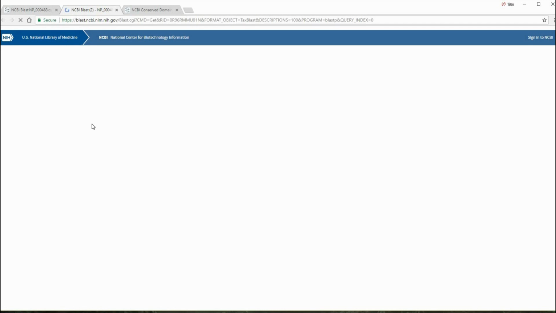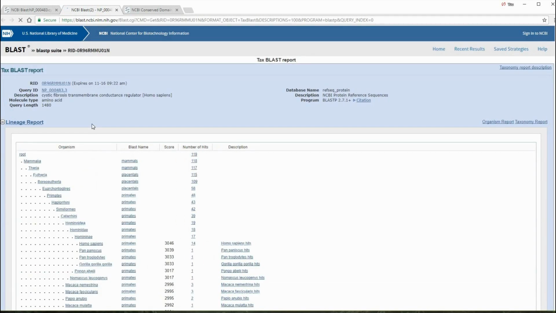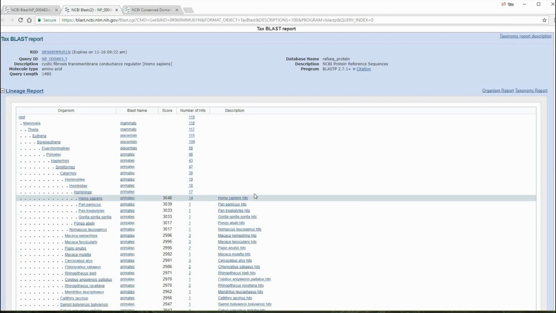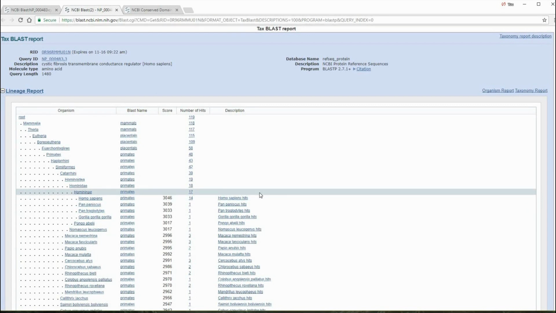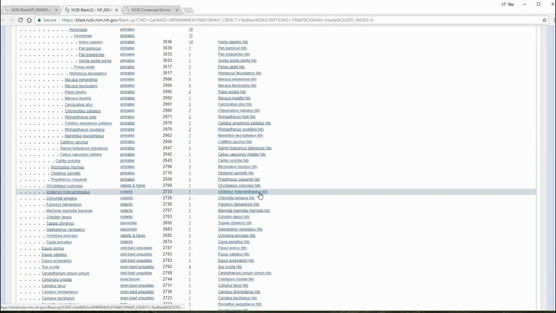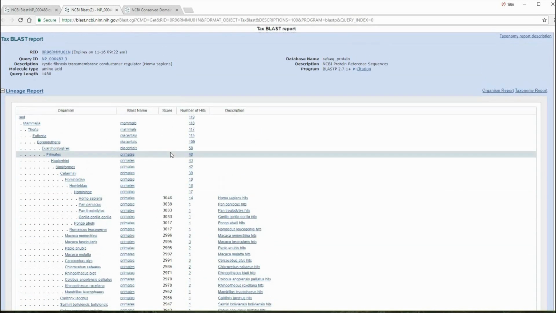So we'll click there and we can see a taxonomy view that shows the relatedness to other known animals with their genomes that have been sequenced. So we can see here, of course, as you'd expect, that the human CFTR is most closely related to other primates. As you scroll down, you can see a wide variety of other representative animals that have also been sequenced.